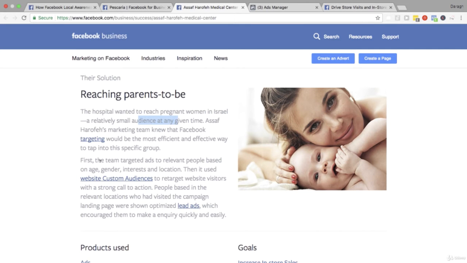So first, what they did is a targeted ad to relevant people based on age, gender, interests, and location. Then it used custom website audiences to retarget website visitors with a strong call to action, and people in the relevant locations who had visited their campaign landing page were shown optimized lead ads, which encouraged them to make an inquiry very quickly and easily.